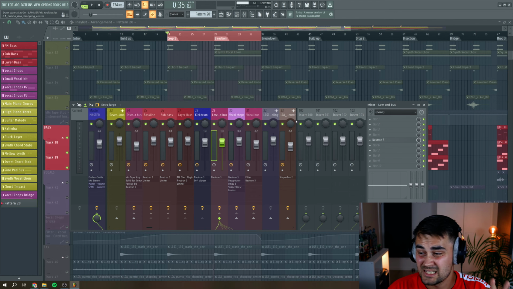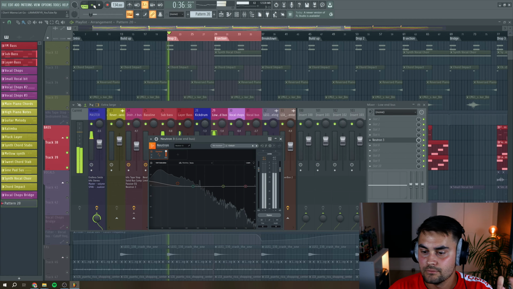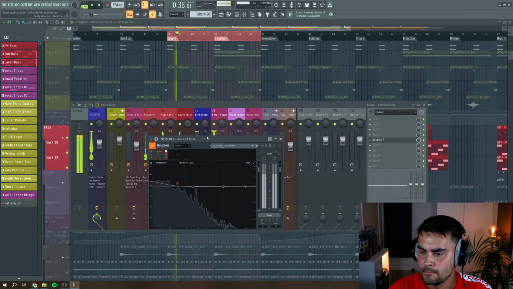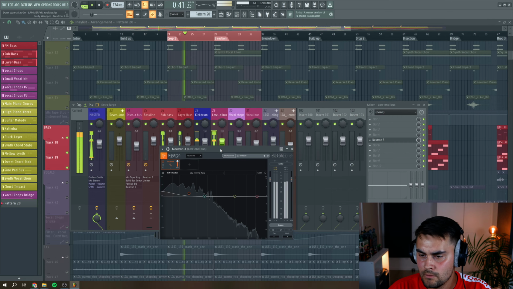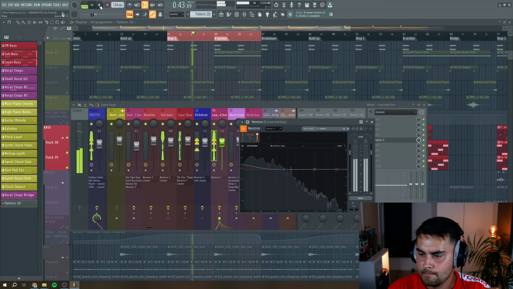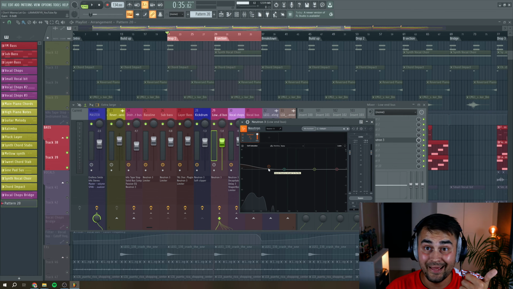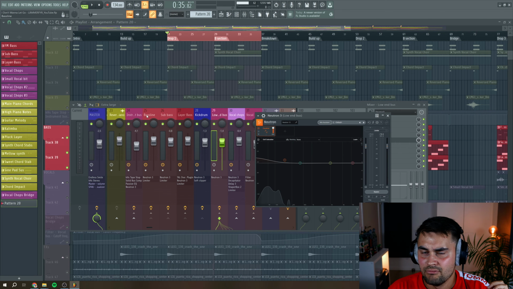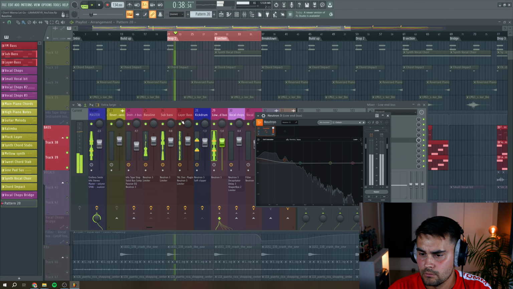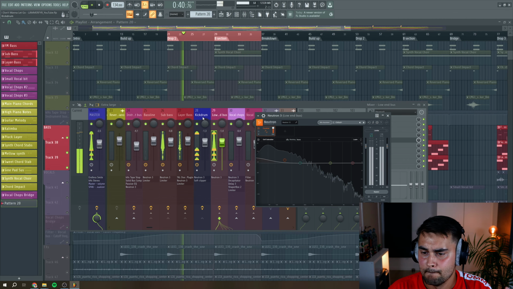So for the low end bus, I actually only have one plugin, and that's Neutron 3. Sounds like this. So basically what I'm doing is that I'm actually just boosting the low end of both the bass line and the kick drum, because I thought it lacked a little bit of low end. And as you can see, I actually have a lot of bass sounds playing into this bus, like 3 basses and a kick drum.